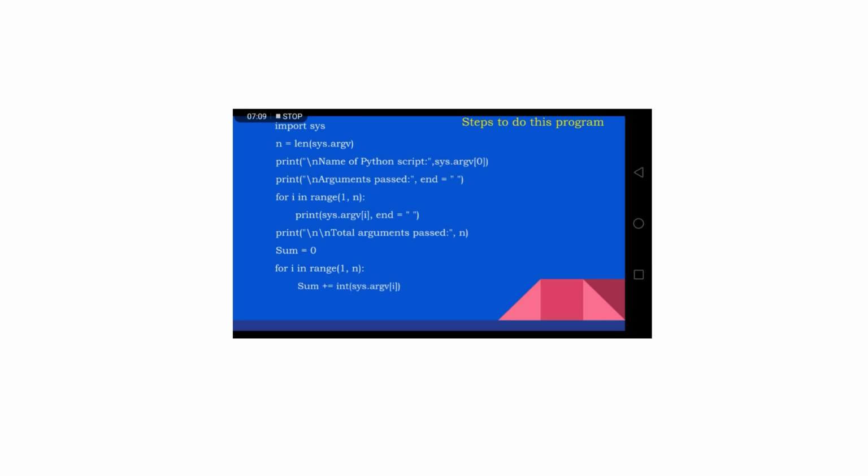So 1 comma n, sum is equal to sum plus argv of i, that is written as sum plus equal to int of. Why int? Because whatever is passed is always a string. In either Java or Python, whatever values are given as input through the keyboard are only strings. Then we have to convert into int or float as we need. Likewise here we are converting the variables into int. This is called typecasting.